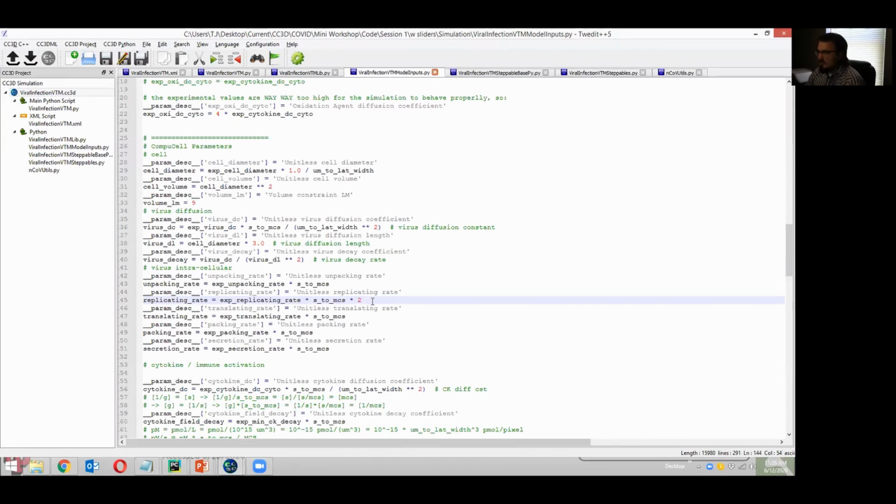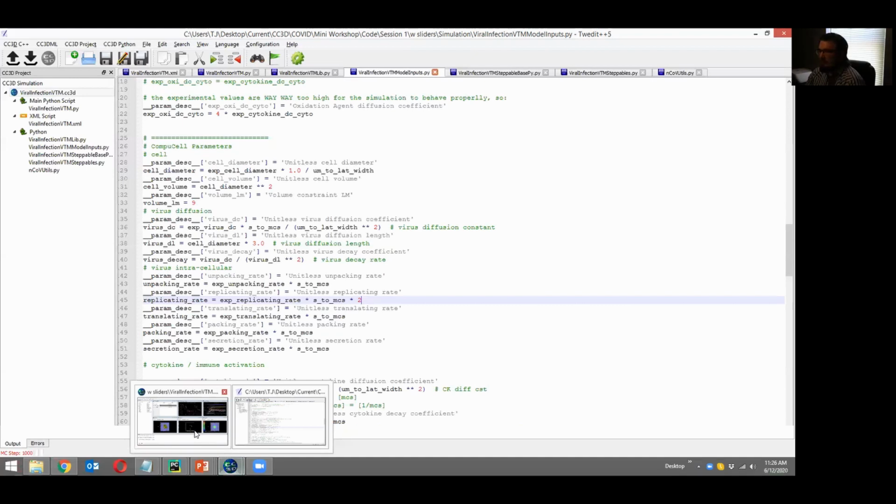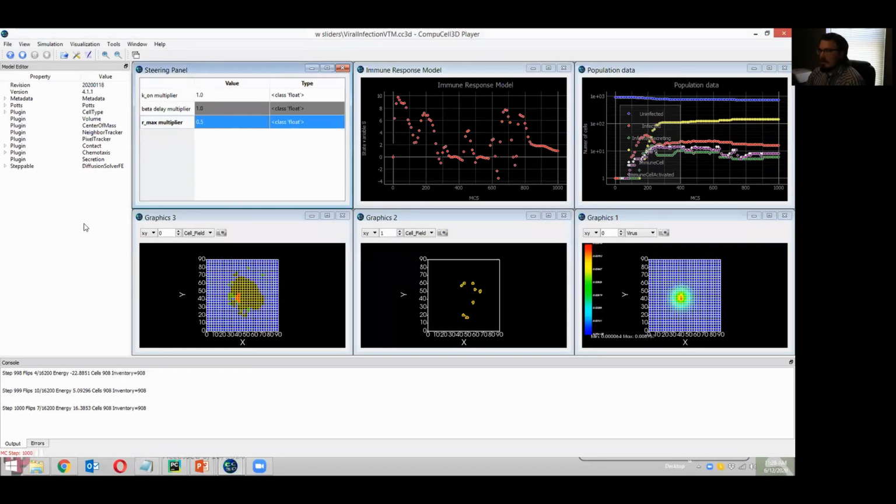On Windows, you can do Control-S as well. Now, when we go back to Player, and we restart with a new simulation, all of our changes will be reflected in the new simulation replica.